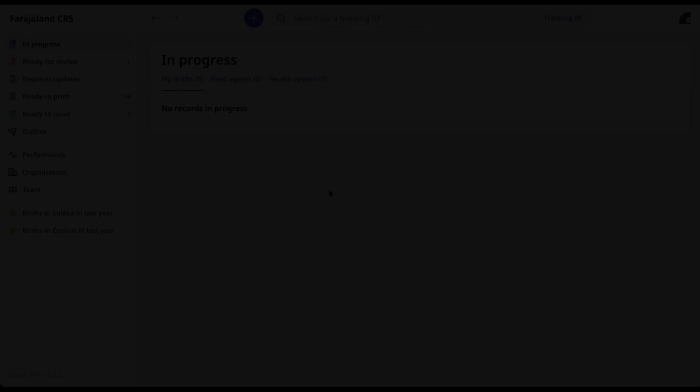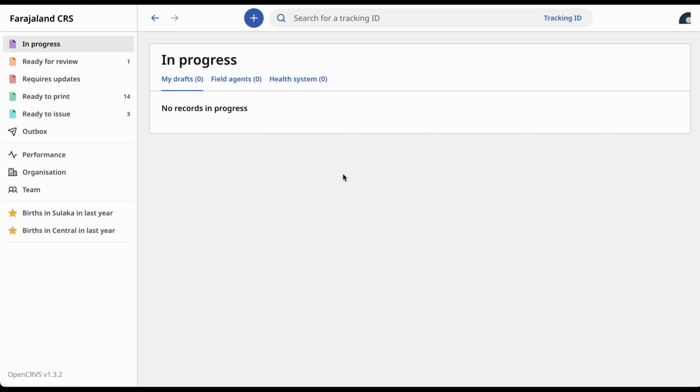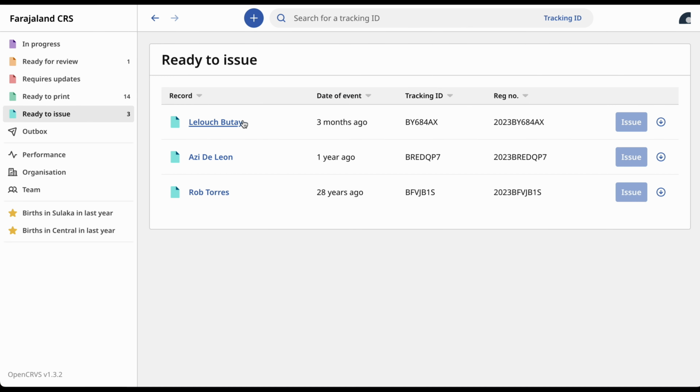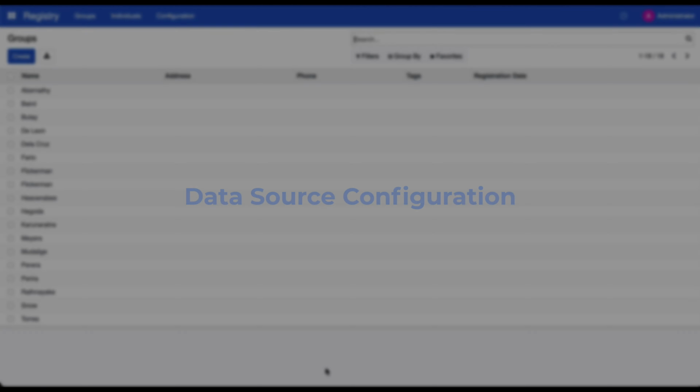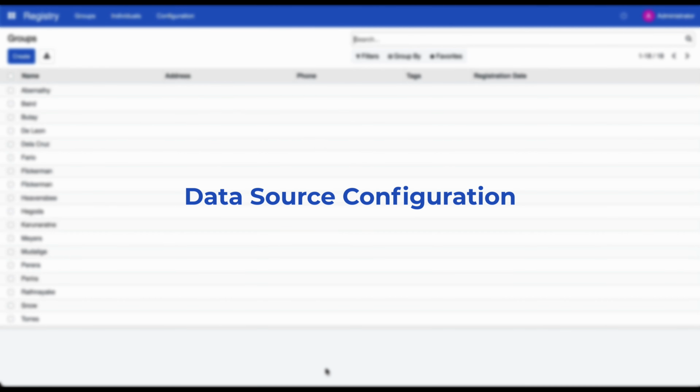So let's get started. This is OpenCRVS, and on this page, we can see a list of registered beneficiaries that are in need of allowance assistance. This list of beneficiaries will be fetched by OpenSPP. Now, let's go to OpenSPP.